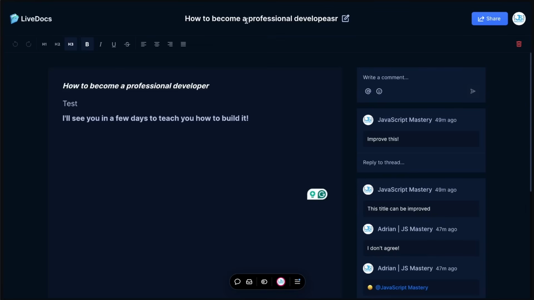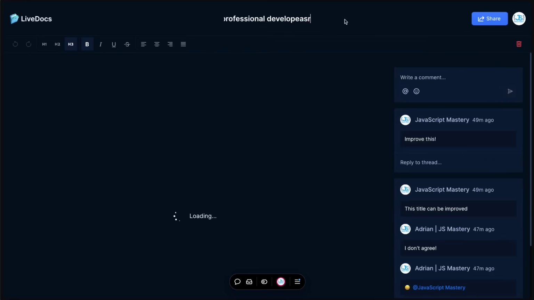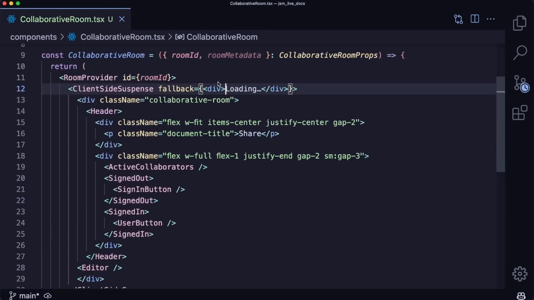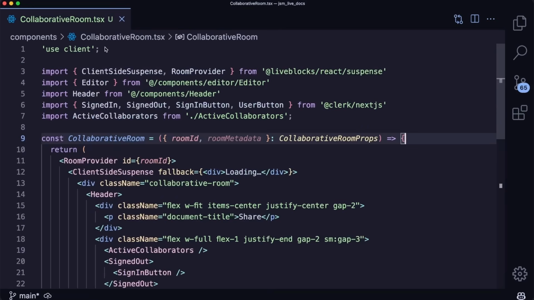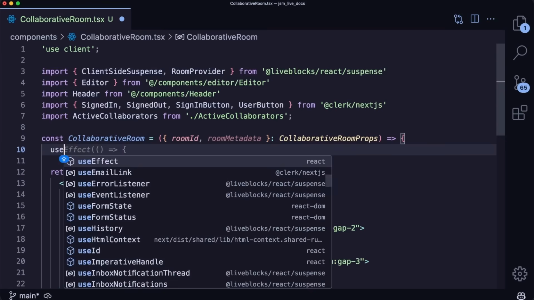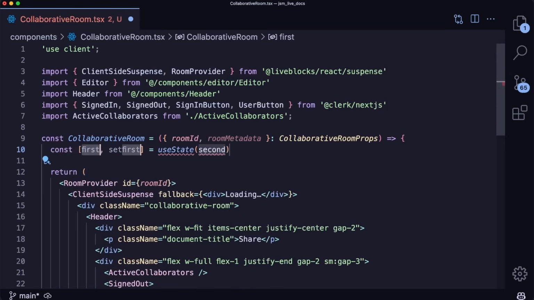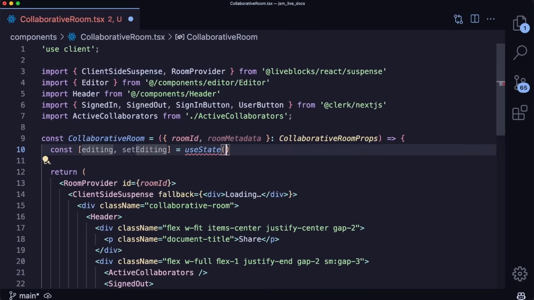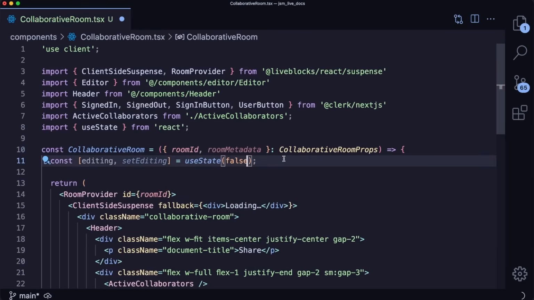Even though this input at the top might seem simple, I'll show you how to do it properly. That means editing it properly, turning it into an input, and even finishing the editing process by clicking outside of the input. So let's start by adding some use states at the top. We already are on a use client component, which is good. So we can say use state, and the first one will be editing. So are we currently editing? At the start, it'll be set to false, and we can import use state from React.